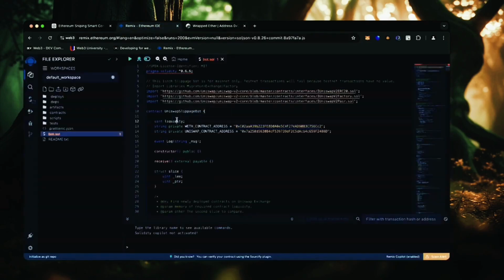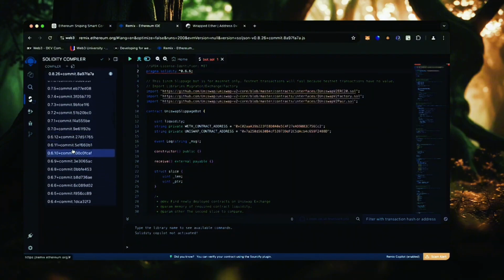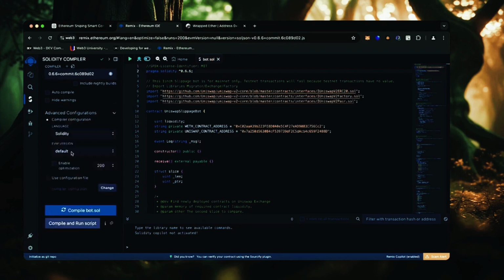Back to Remix. Now that our bot file is ready, let's compile it. As you can see, it's built with the 0.6.6 version of Solidity. To avoid errors, use the same version. Also, make sure that the language is set to Solidity. Enable optimization. Now click on the Compile Bot button and wait for the bot to compile.